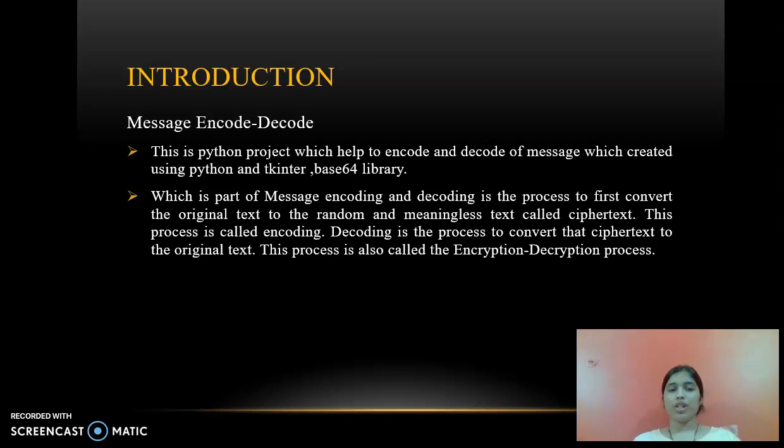So the introduction: what is message encode and decode? First, for this project, there are a few prerequisites required. This particular project is totally developed using Python, and there are a few libraries or modules that have been used, that is Tkinter and the Base64 library. And what is the main basic concept behind message encode and decode?